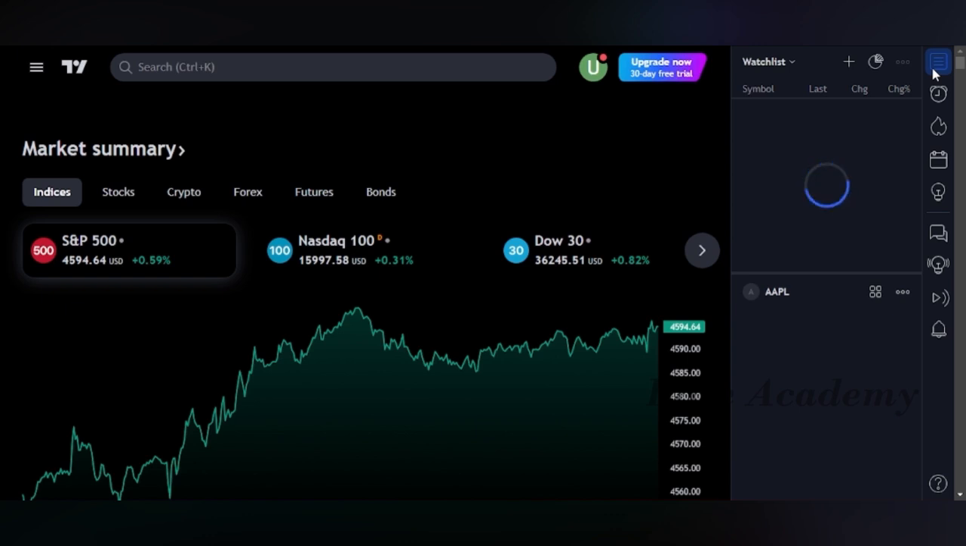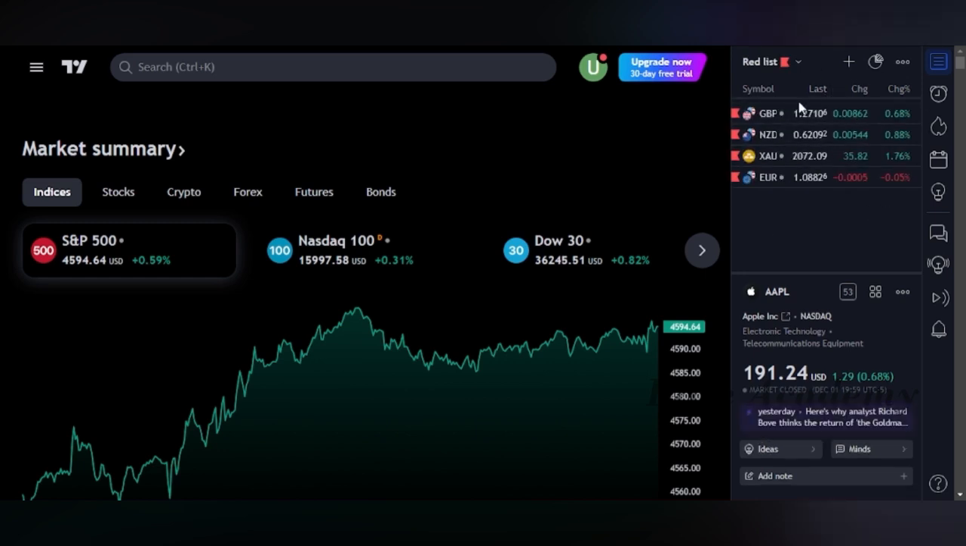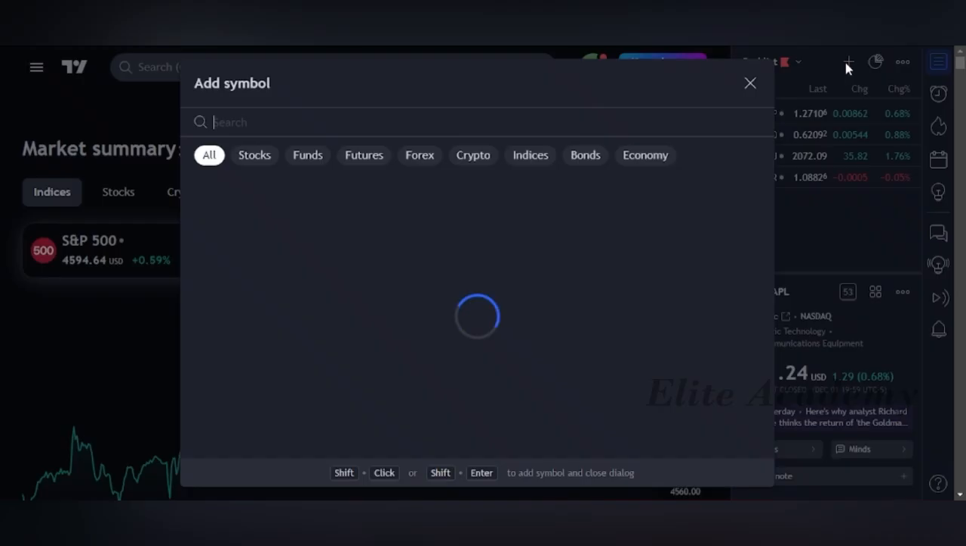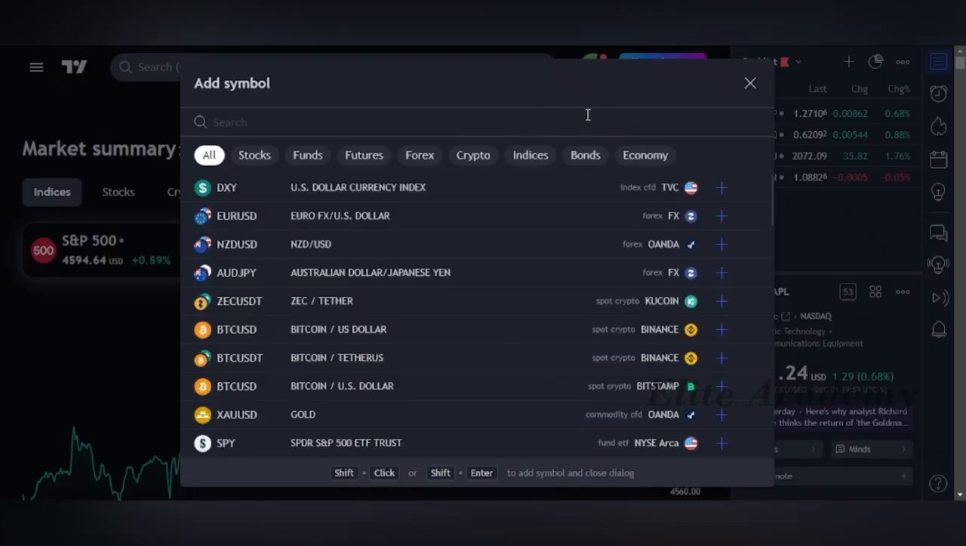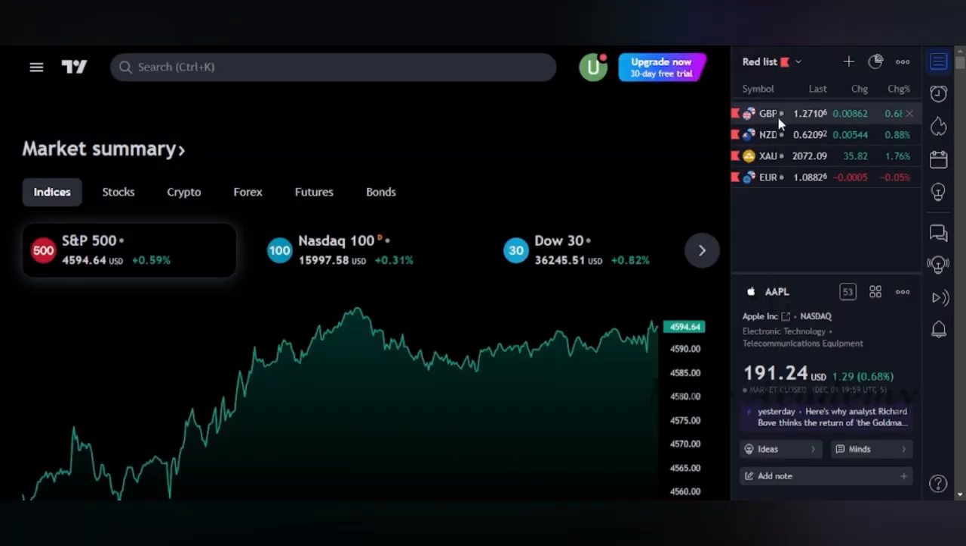Now this place is called the watch list. So your special pairs, you can add them here. You tap this plus icon, then you look for any pair of your choice, you search for them, then you tap this plus and it will be added to your watch list immediately.